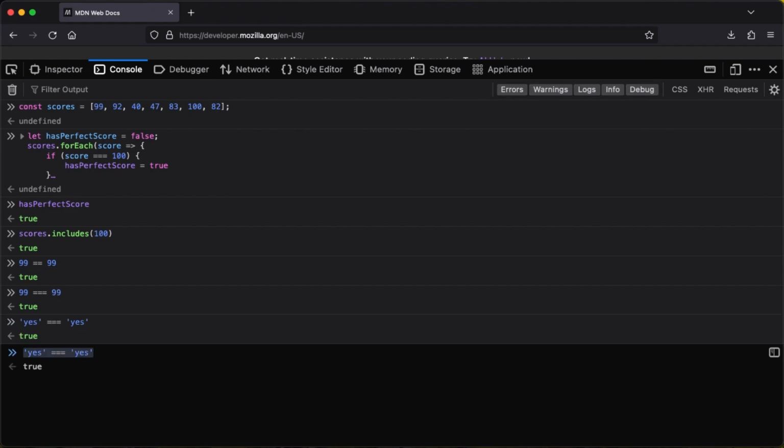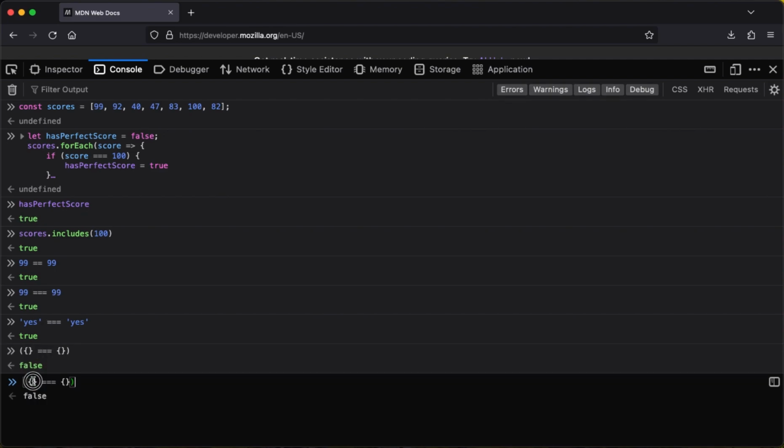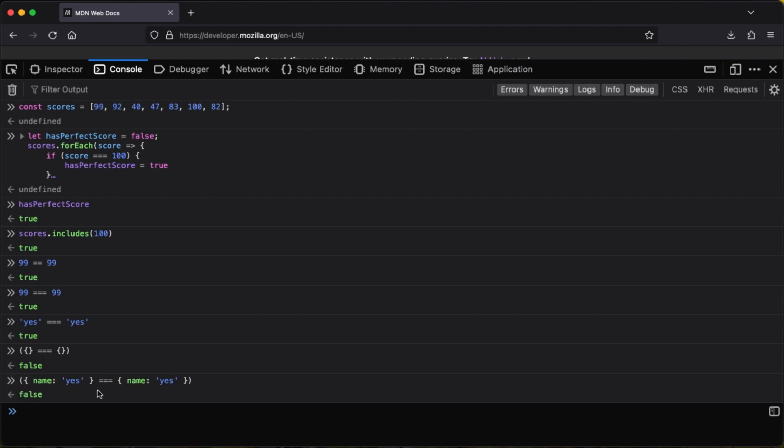This doesn't work for objects though. So if we have an object, and we'll have to do this in parentheses, and compare if it's equal to another object, we're always going to get false. Even if it's empty, even if we have properties in there, each object is actually its completely own space in memory, and it's comparing the memory addresses. So these are not equal to each other.